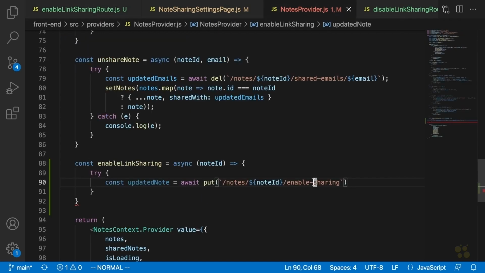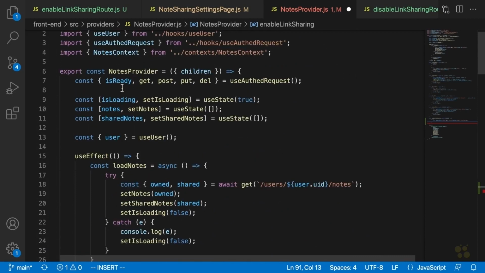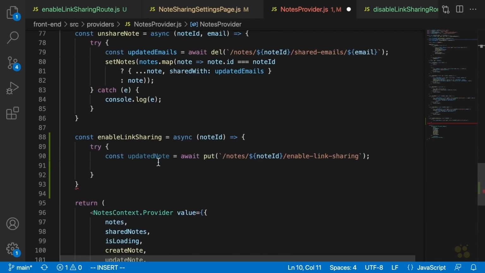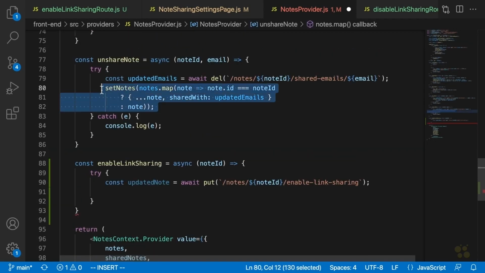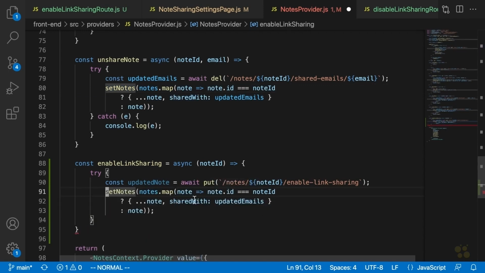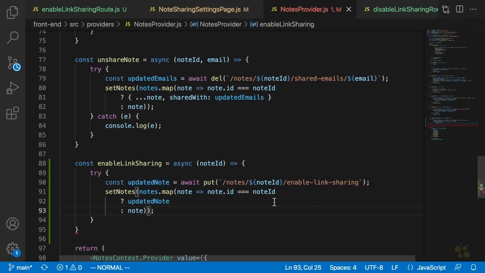So enable link sharing. And once we get that response back from the server here, what we're going to do is update that note in the notes state variable up here. So let's go down here, and the way that we're going to do that is pretty much the same way that we've done it before. In fact, I'm just going to copy and paste this. We're going to say set notes.map, and instead of updating shared with updated emails, we're going to just say updated note or the unchanged note.